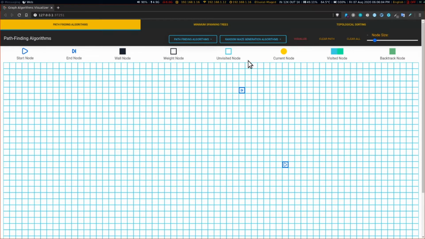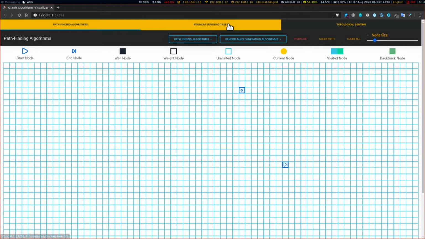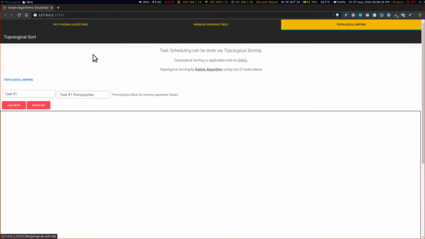So in this project we can visualize the graph algorithms. It's the graph algorithm visualizer. We can visualize the pathfinding algorithm, minimum spanning trees, and topological sorting.